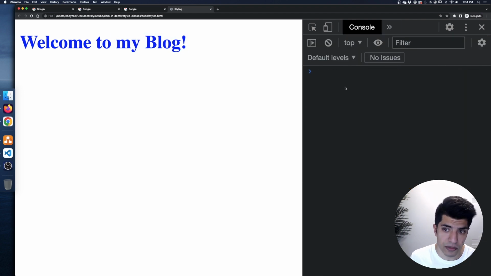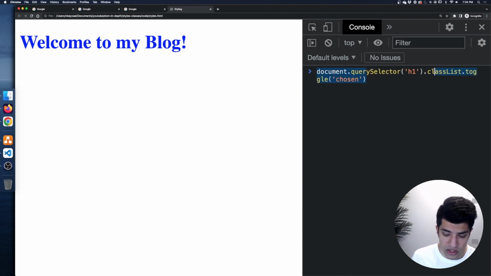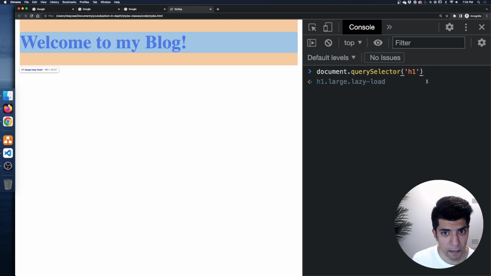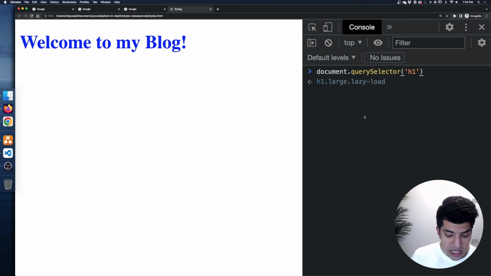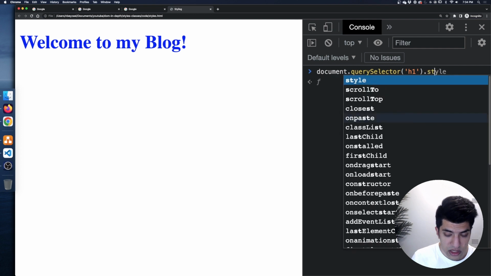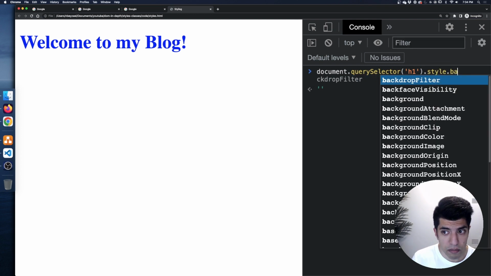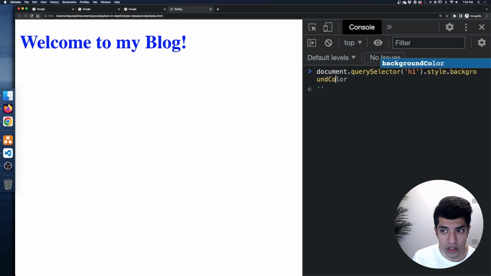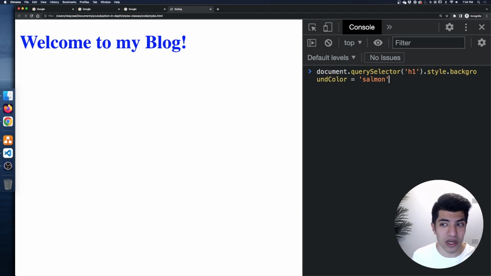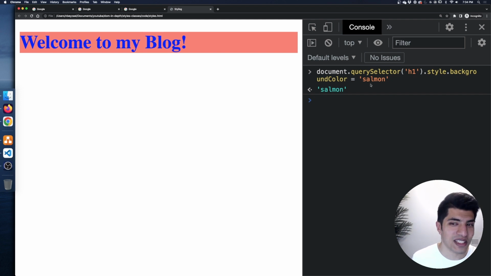So if I come back in here, I'm going to say document.querySelector. I'm going to grab that h1. Then what I can do is say .style.backgroundColor, just like that, right? Notice the camel case because as an object, I can't do background-dash-color. That's not a legal JavaScript property name. So I have to camel case this, backgroundColor. And if I do salmon like this, let's check out what happens. 1, 2, and 3. And there we go. We get our salmon color back.